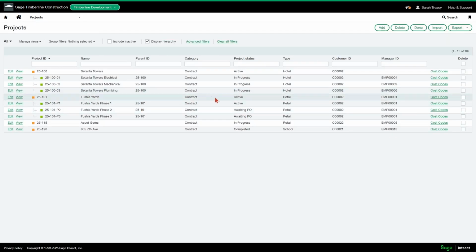So my phase 1 is active, and phase 2 and phase 3, I'm still waiting on the PO for those, but I do want to still have them in the system. So I can track costs on each one of these phases individually, but then they can also roll up into my parent job, Fuchsia Yards. So sub jobs, or I believe they're called extras in 300, are like your child jobs. It's the equivalent of child jobs in Intacct.